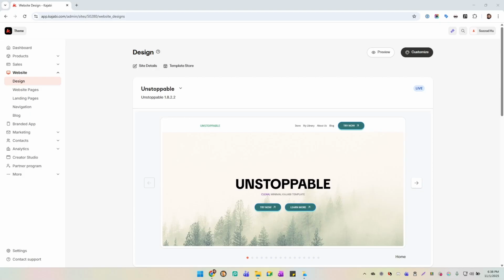Let's jump right in. Go ahead and log into your Kajabi dashboard. On the left-hand menu, click website and then design. You will see the current theme there. Just click customize to open the new editor.